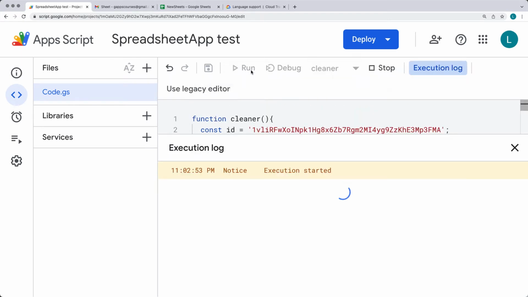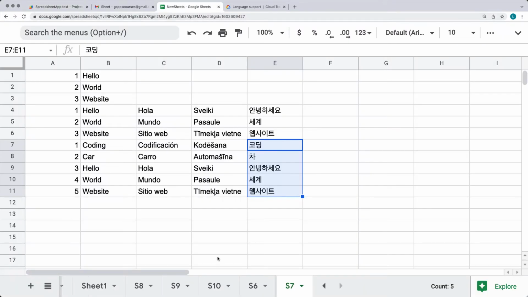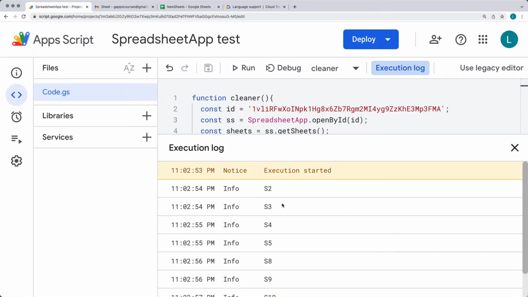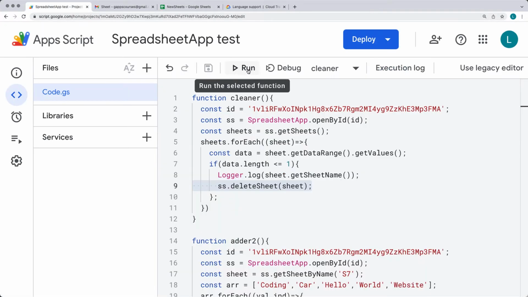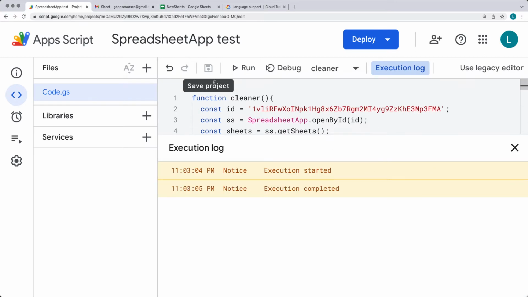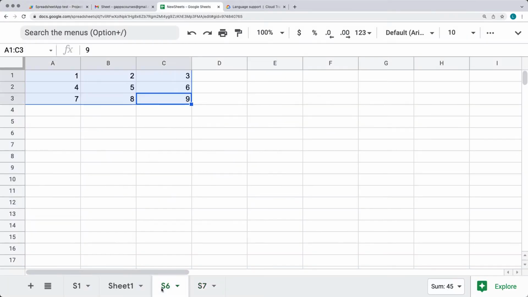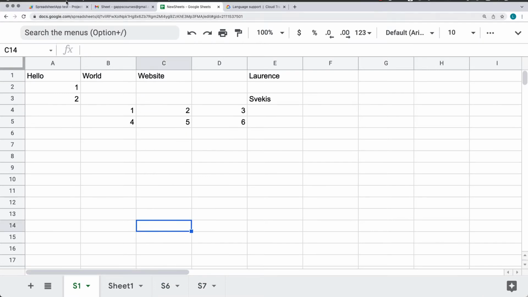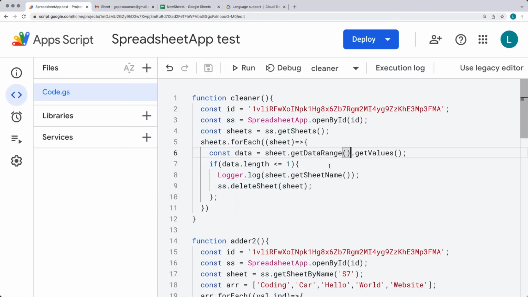So run the cleaner function, and that's going to clean up some of these empty sheets that we have within the spreadsheet and list them out within the execution log. And if you run it a second time, all of the sheets now have content, so there's no sheets to remove, so nothing gets removed from the spreadsheet.